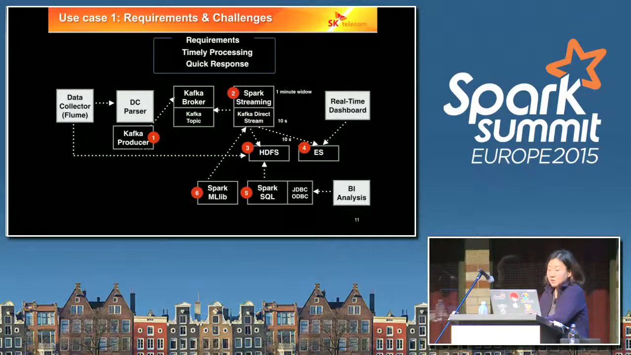Requirements are as follows. Data must be processed within 10 seconds, however big the data is. Response time after processing should be fast. This is the data process flow in Apollo.